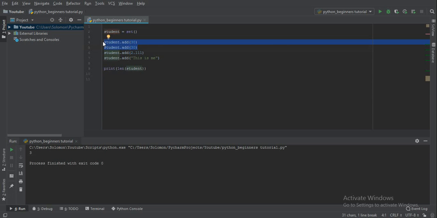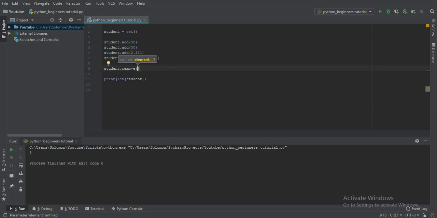Now if we want to remove an element from a set, we're going to use the remove method. Maybe we want to remove 30 from the set. It's as easy as coming down and saying student dot remove, and I'm just gonna pass what I want to remove. Now let's print this and see what we got. You can see that it printed 2, and if I remove the len method, it just printed out the float and the string.